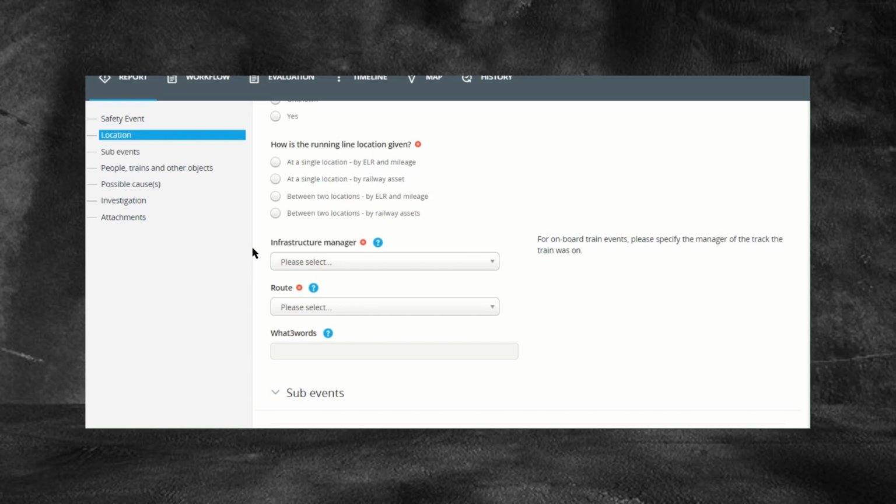So for running lines, so events occurring on the running line, the IM will always be the infrastructure manager for the track area. This includes when entering the infrastructure manager details for an event that occurs on a train. So when you select the location type of train, in most cases, the infrastructure manager in this instance will be Network Rail, although there are exceptions to this, such as in Wales, where Amey Infrastructure Wales Limited are the infrastructure manager on the core valley lines.